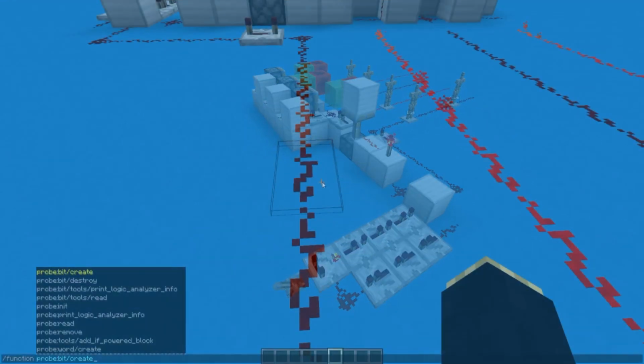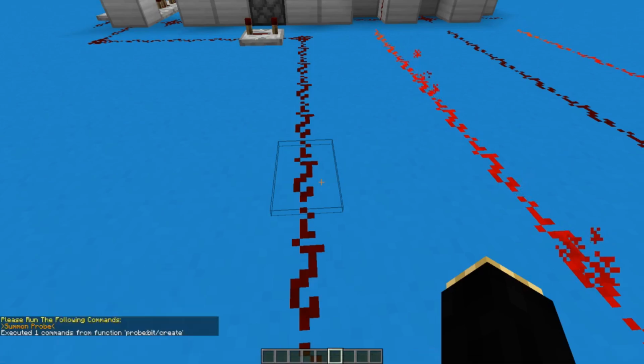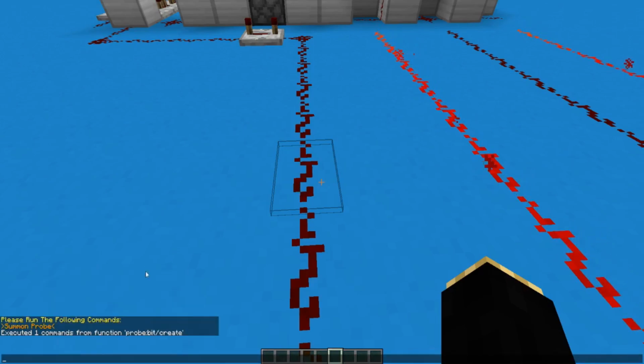Anyway, to create a single bit probe, which is just a probe that measures the state of a single redstone line, simply type function probe bit create, and you will see this nice little button appear in your chat. If you click it, Minecraft will suggest a command for you to run. This is the command that you're going to execute to summon the probe. And now before you execute it, there are a couple of placeholders that you need to fill in. If you look through the command, you might find custom name equals place name here.